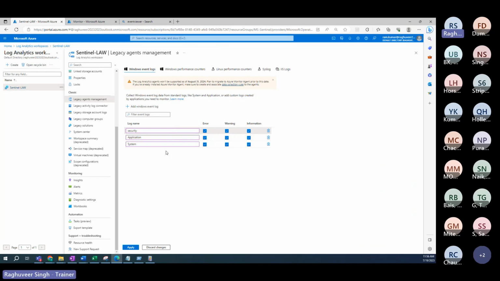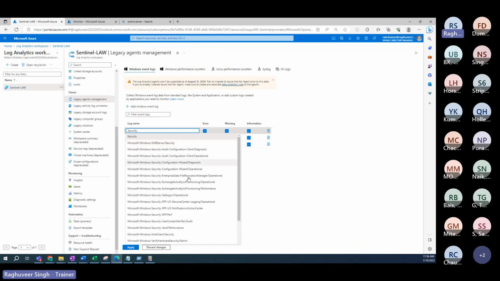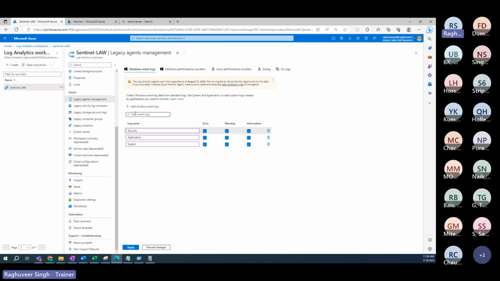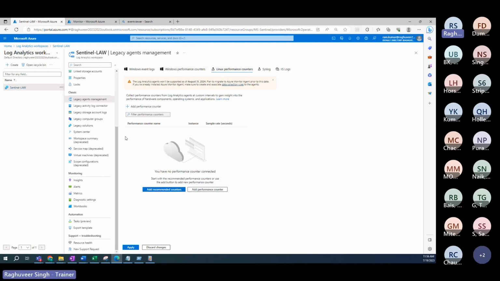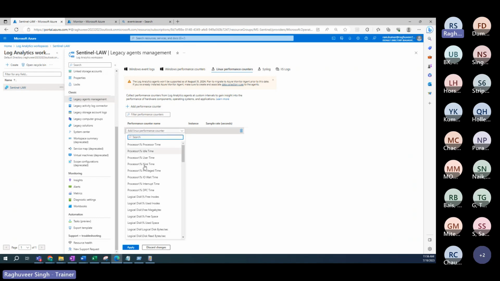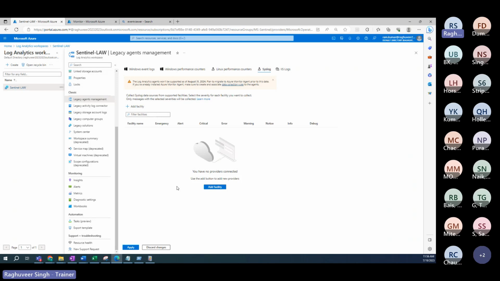So you don't want to collect performance logs. You want to collect event logs. And that is what you want to collect: security logs, application logs, system logs, and any additional logs that you want to collect. You will select it from here. Similarly, if you want to collect Linux performance logs, you will add a filter here and collect the performance logs from here. You want to collect syslogs, you will collect them from here.